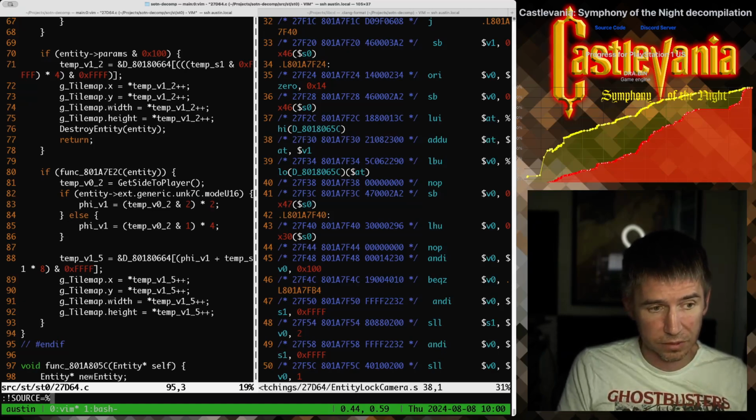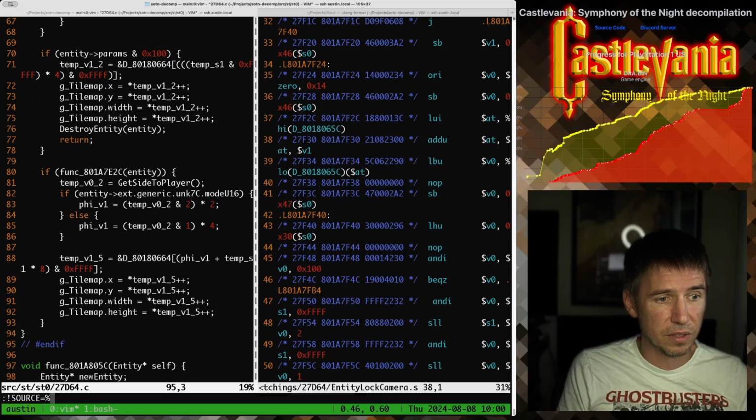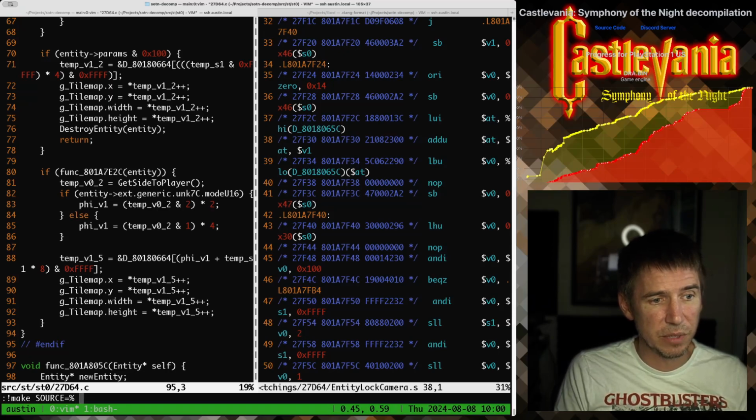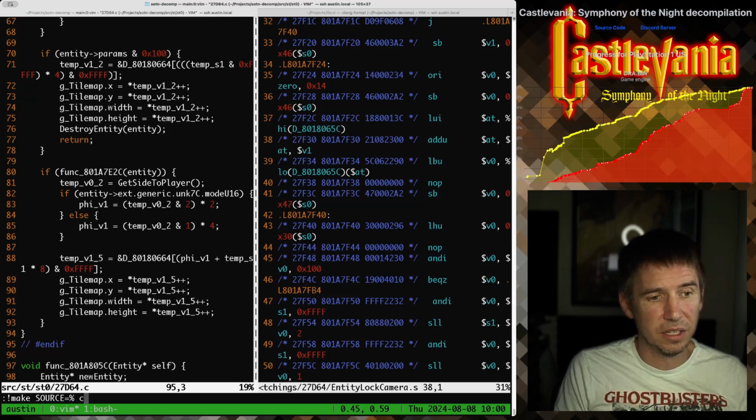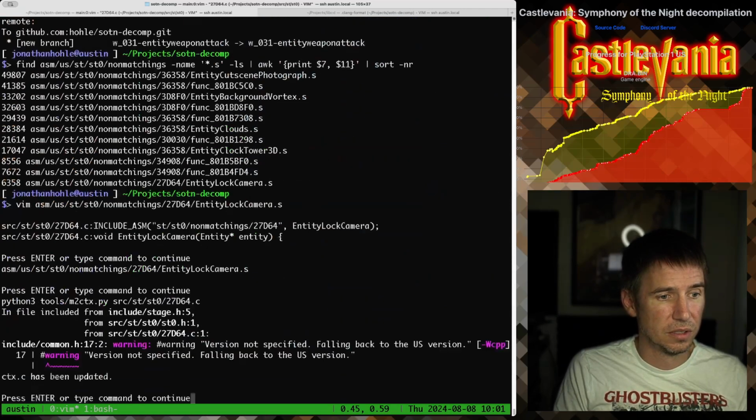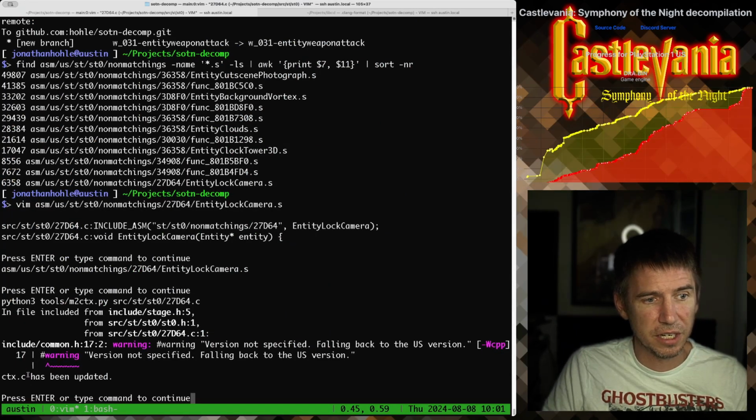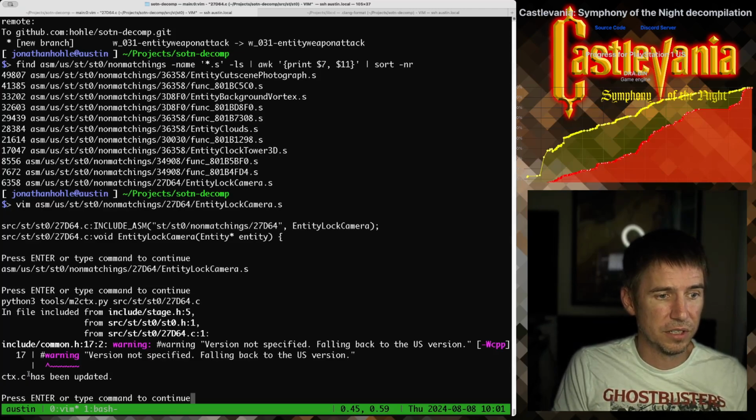So to use the context generation target, we specify source, percent in vim is going to expand to the current file. So I'm setting the source variable, and I'm going to make the context. It generated one. There's a warning. Not too concerned about that. It creates a file called ctx.c. Off screen, I'm going to get that file.